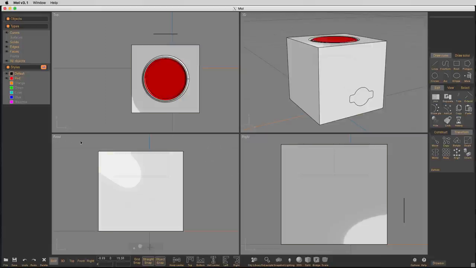Well, with my cursor over this area, I hit the 1 key. The 1 will always toggle whatever view you're in. If I'm in front, it'll go to back and then back to front. If I'm up top, it goes to bottom, then back to top. Right and left don't do anything in 3D. But this basically gives you a way to toggle the views really quickly.